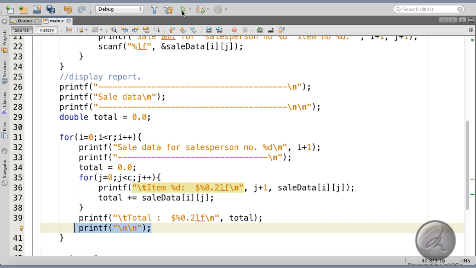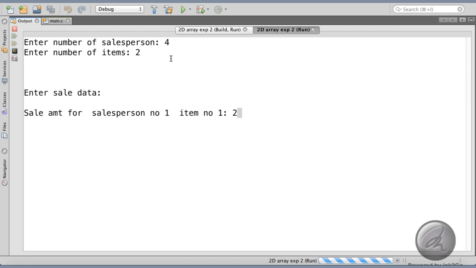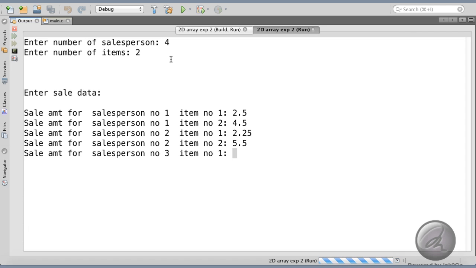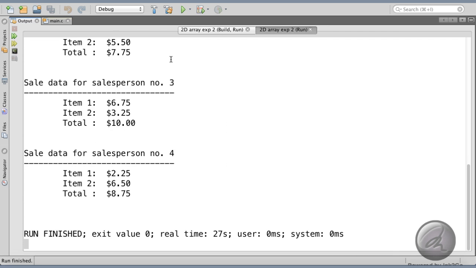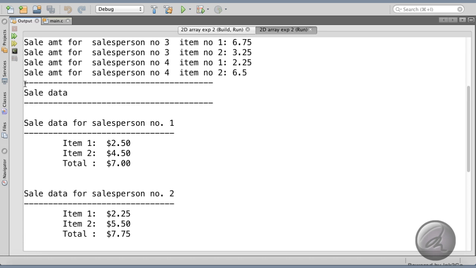Now if I go on executing this, here we go. I'm giving 4 salespersons, 2 items, so 2.5 for item number 1, 4.5 for item number 2, and 2.25 for second salesperson item number 1, 5.5, 6.75. And here is the report that we have. Okay, you can see that the report is printed and the total amount is actually calculated and printed here.